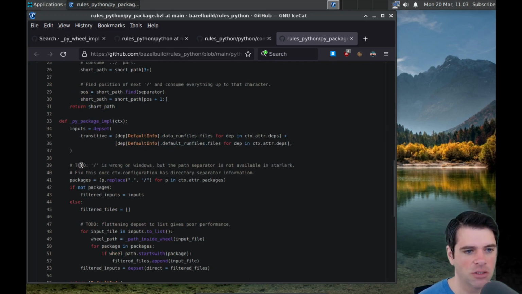Okay. To do, / is wrong on Windows, but the path separator is not available in Starlark.